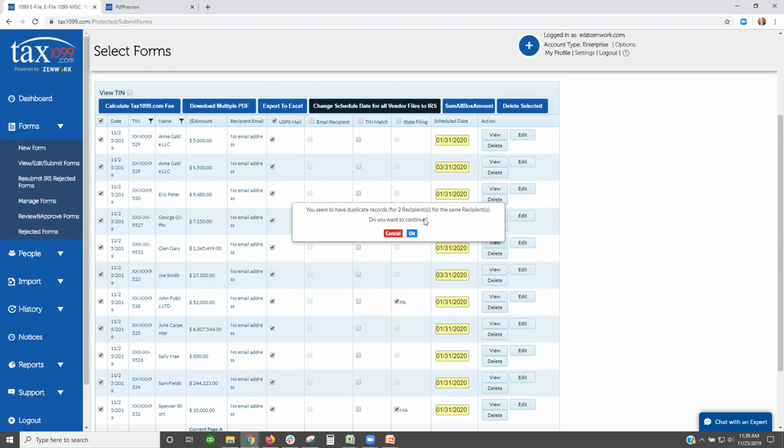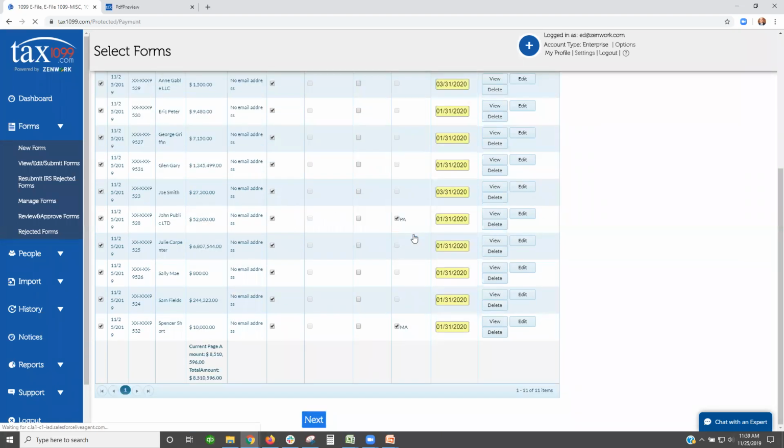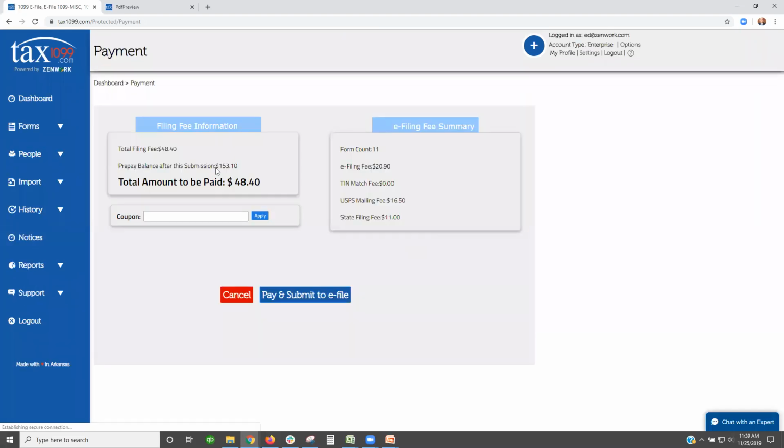If I continue, if I click OK and continue, then I'm going to get 2 forms for Ann Gable. If I cancel, then I'm going to have the chance to come back here and delete her second form. Just going to click OK. It takes me to my checkout page. I can see what my total filing fees are.